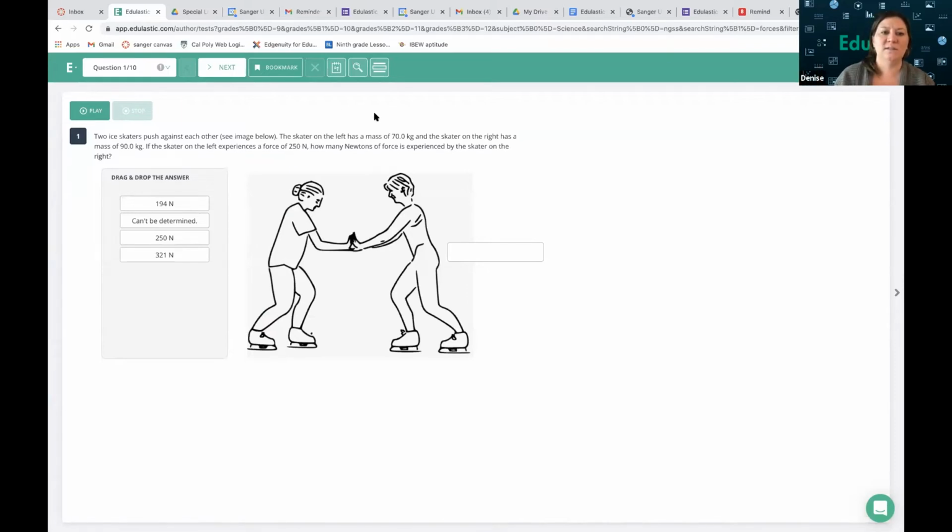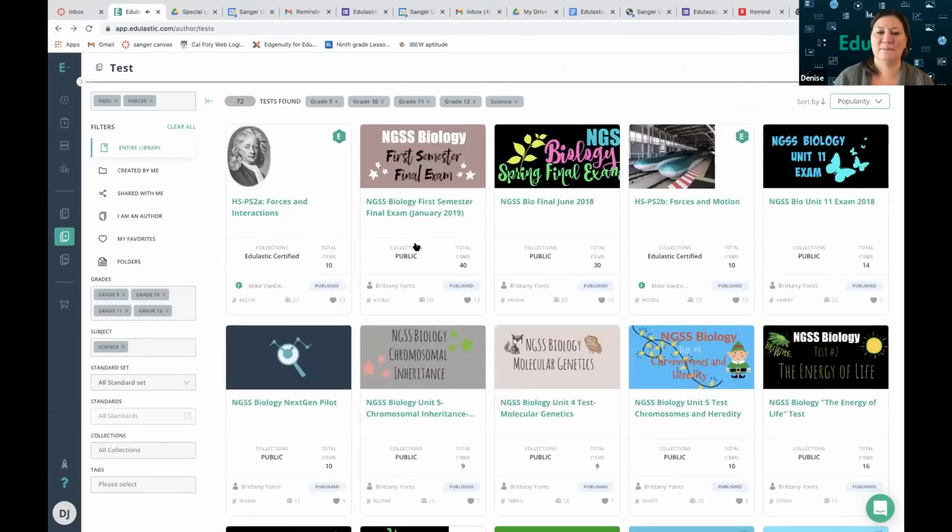And this is the kind of thing that you're going to see with Edulastic. Again, there's that drag and drop to place things where they need to be. You can play the audio on certain questions, which I don't know if it's going to do it here. Oh, there it goes. Two ice skaters push against each other. See image below. The skater on the left has a mass of 70.0 kilograms, and the skater on the right has a mass of 90.0 kilograms. There you go. Made it stop.